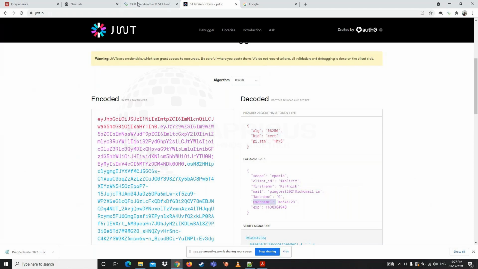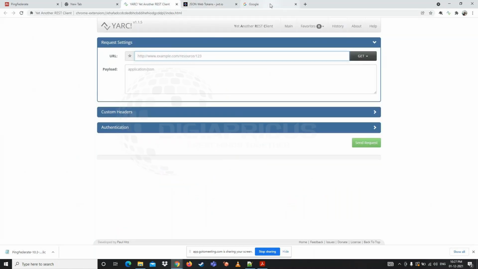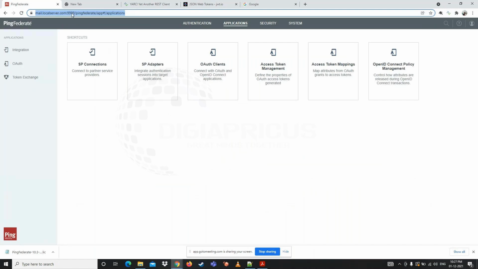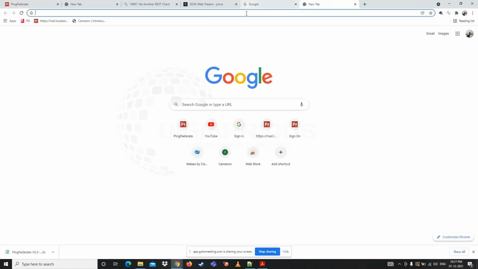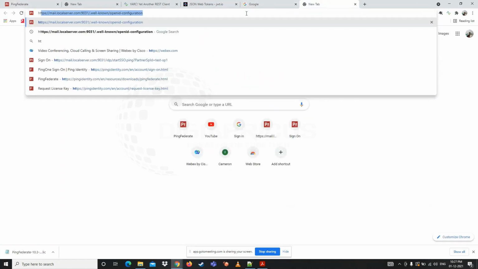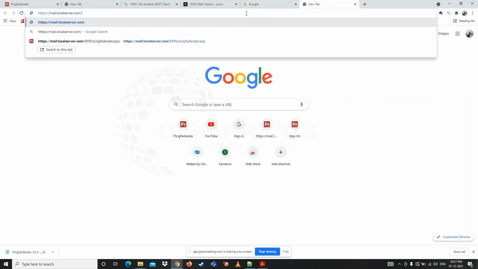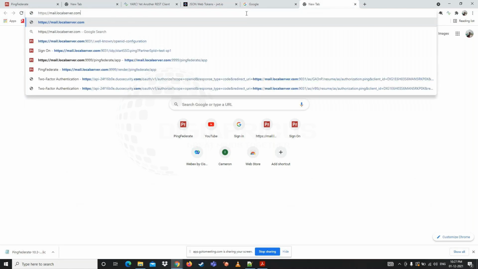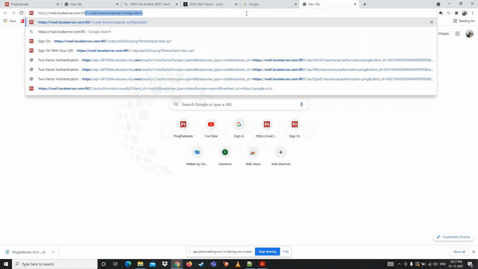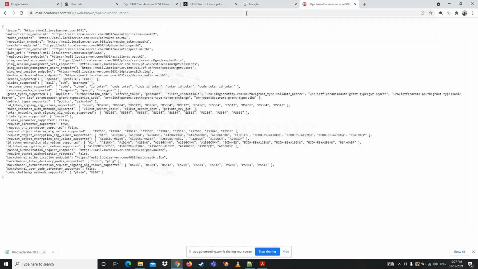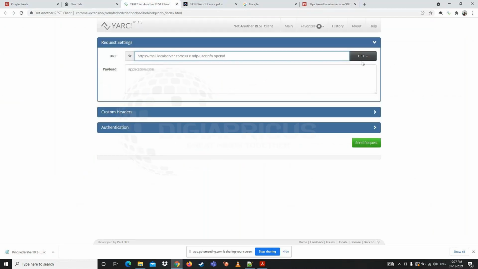Now let's do the... okay, just copy this URL. Okay, so let's do the user info endpoint. Let's do that one, the API second step. So this is the user info endpoint. Copy this user info endpoint and paste it here. So we are going to do a GET operation.